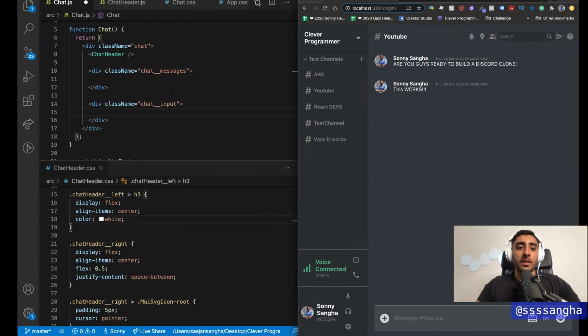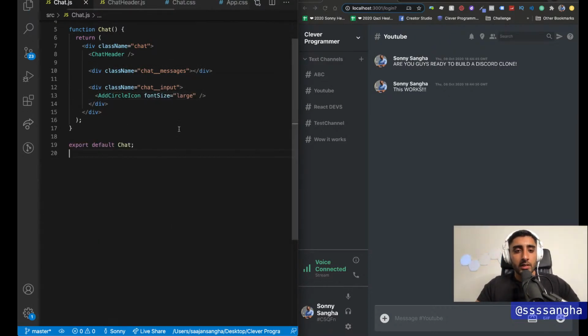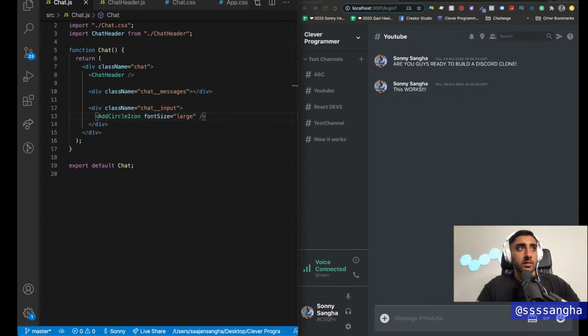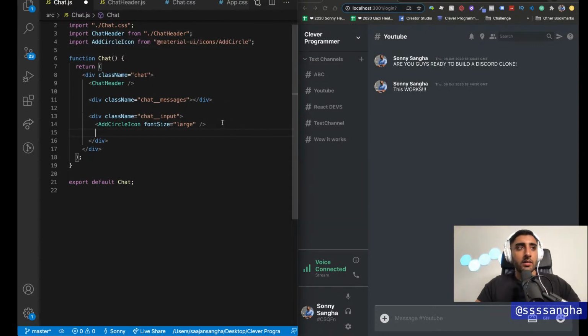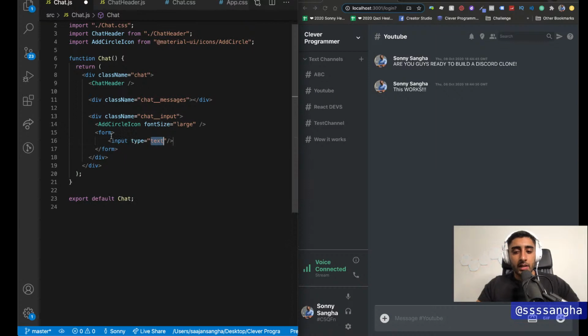All right. So now inside of chat input, I'm going to go add circle icon. I'm going to remove this so you guys can see it. I need to import add circle icon. So let's go ahead and do that. There we go. And then down here, I'm going to create a form because I want to have it so that I can submit the form. Get rid of the action because we don't want that. And then in here, I'm going to have an input field. And this is going to be the one which says message YouTube. So here, I'm just going to say placeholder is for now. We're going to give it something basic and we're going to say message hashtag test channel.